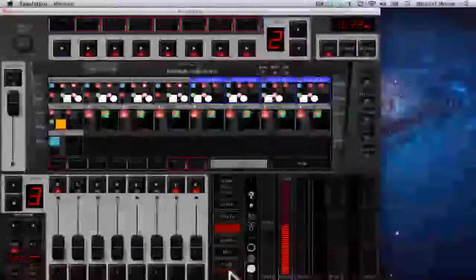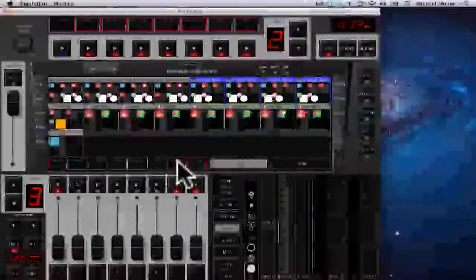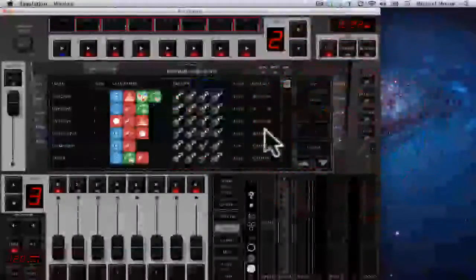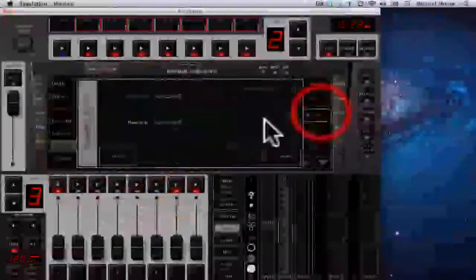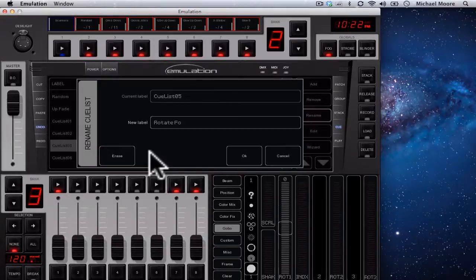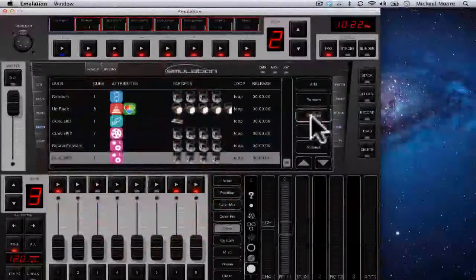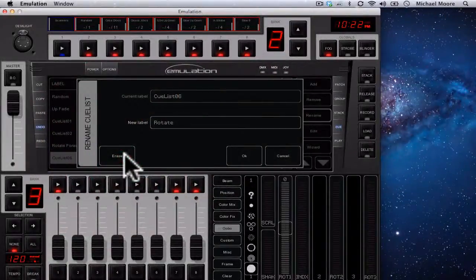Now what we'll do is we'll clear our programming window out, just so you keep in the habit of doing this, because you don't want to say QList 02, 05, 06 all the time. We can go into Q. We can go to QList 5, rename, clear, and then you can write rotate forward. QList 6, we can rename to rotate backwards. Alright.